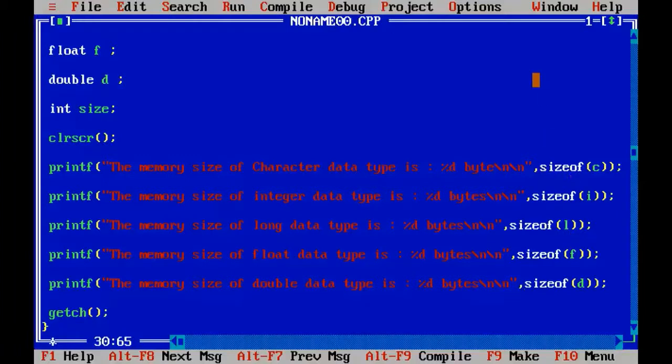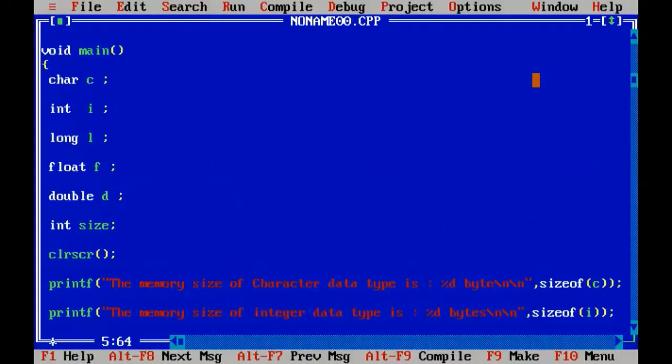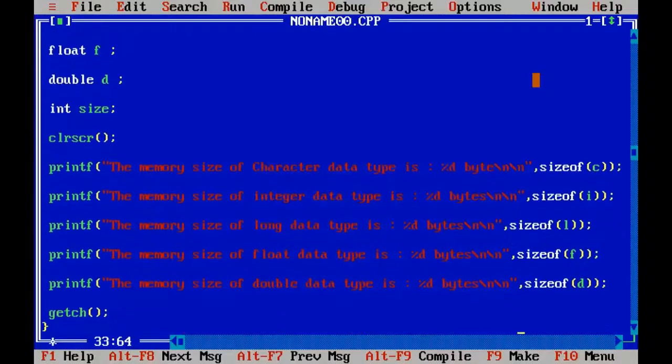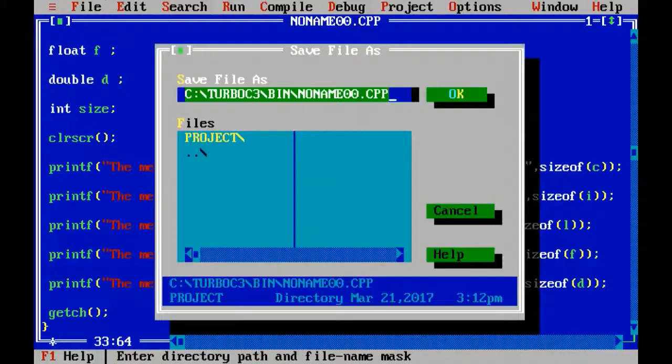So this is the sizeof function, which returns the number of bytes allocated for the specified variable. This is how we can see the number of bytes or the memory space allocated for a variable. These are the different data types we have in the C language. First let me save this file. I will call it datatypes.c.